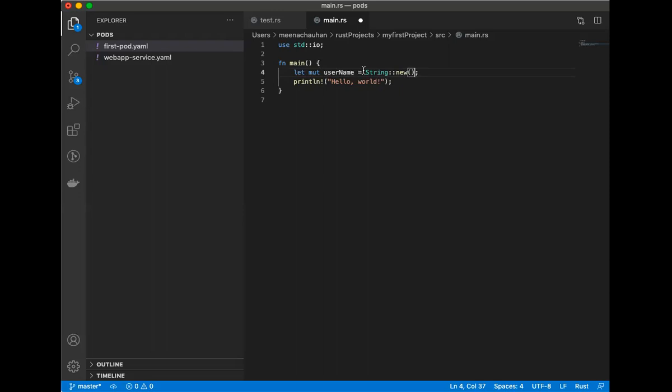Okay, so two new concepts. First of all, how do you import the library? Using the keyword use. How do you instantiate an object? Giving the data type, so String, new string object. How do you assign it to a variable? It's the equal sign, then the variable name, and it's mutable because we need to change its value. All right. Next up, let's get the value from the user.